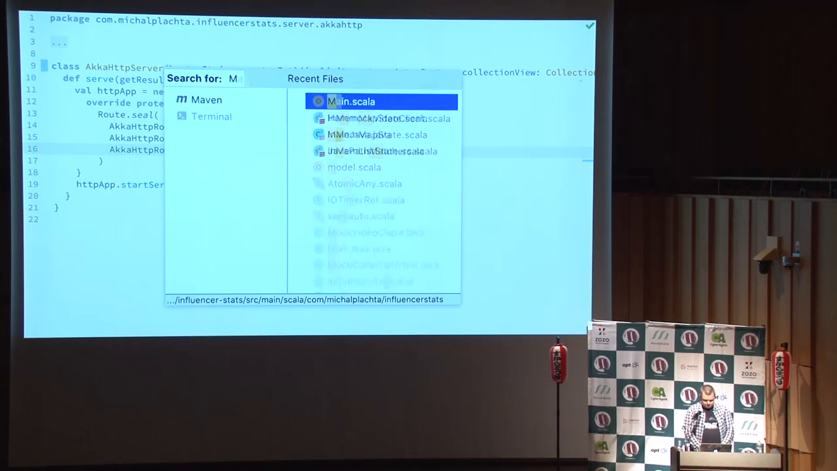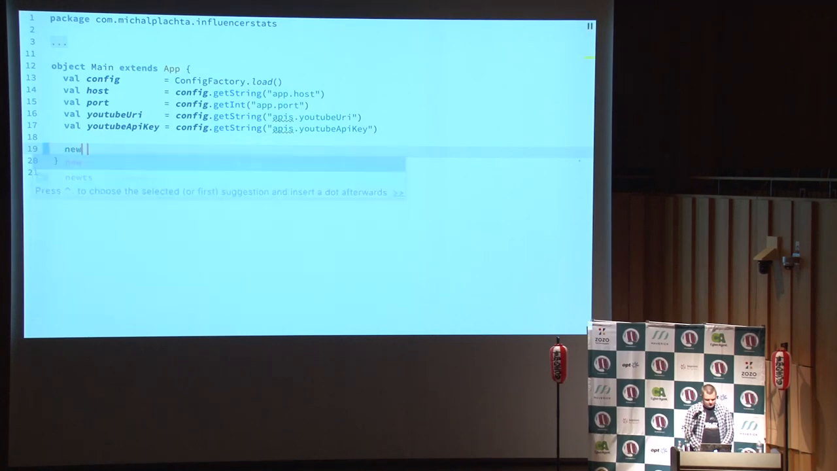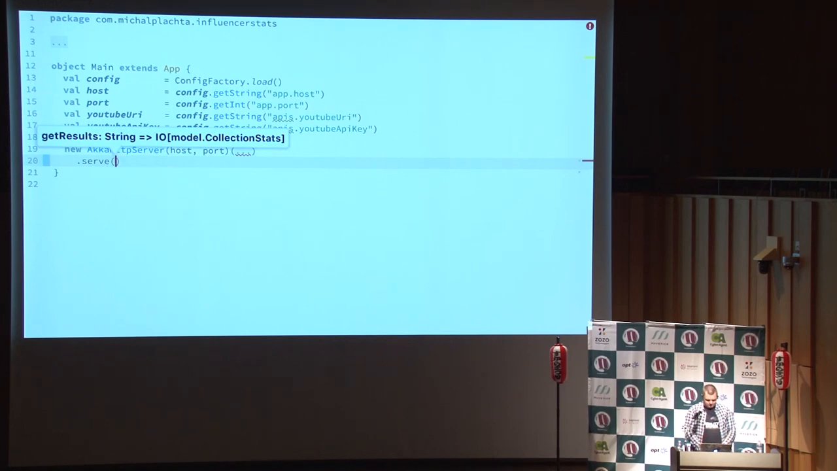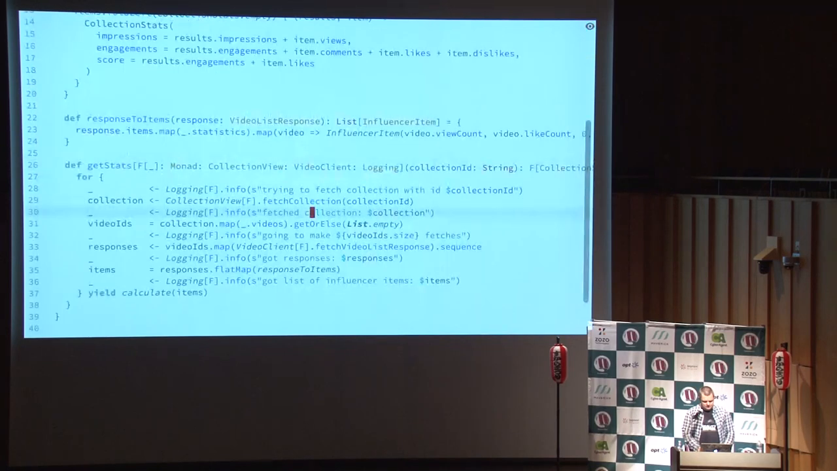And now main, how to use that. We are saying new Akka HTTP server, the one that we just created. We are providing the host and port from this configuration. And we say serve. What do we need to serve? We are providing the function from string to IO of collection stats. It looks similar to what we just implemented, right? Which one is it? Is it the statistics one? So let's see the statistics.